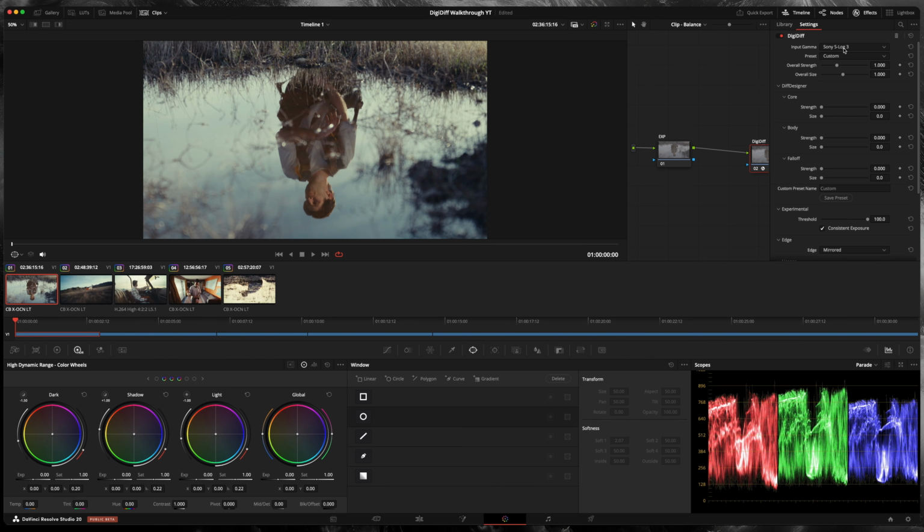Within DigiDiff, under the input gamma dropdown, you will see both ACES CC and ACES CCT, as well as DaVinci Intermediate, which allows DigiDiff to be incorporated in color managed workflows really easily. You'll also notice that DigiDiff also supports virtually every camera profile that is currently available on the market.